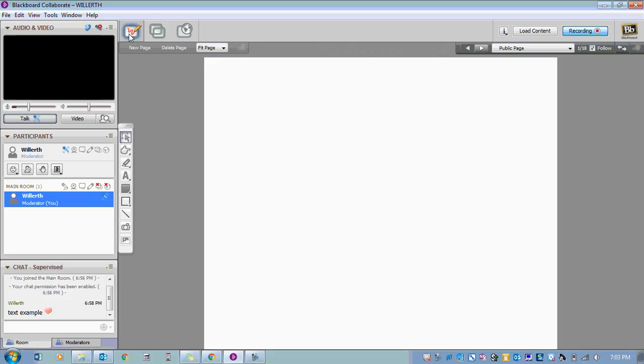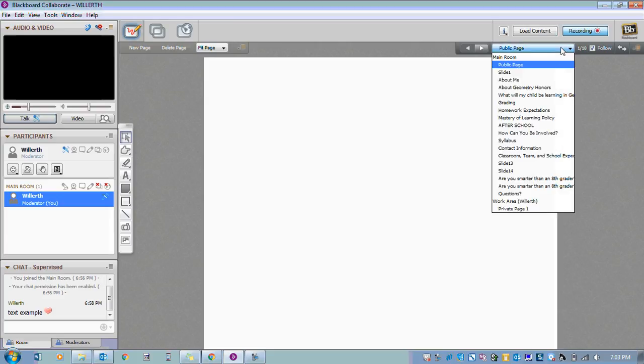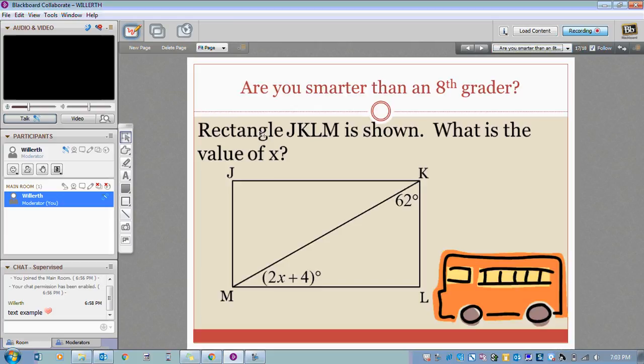I'm going to go back to my whiteboard page by clicking this, the leftmost tool on the top here, that pencil writing. And now we're going to look at a poll. So I'm going to go to one of my Are You Smarter Than an 8th Grader pages, and I'm going to make up some answers here. I'm going to say A is 2, B is 7, and C is 12.